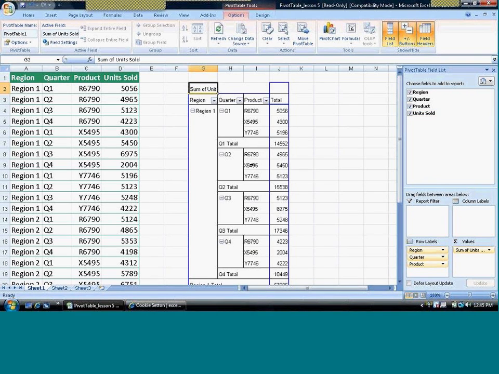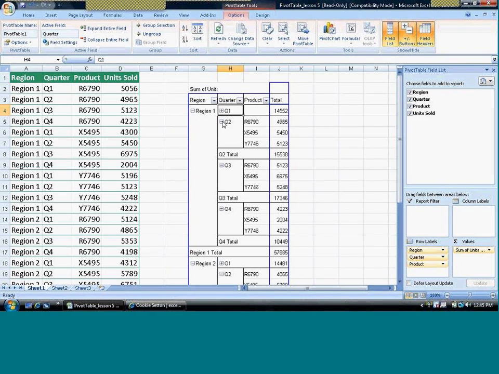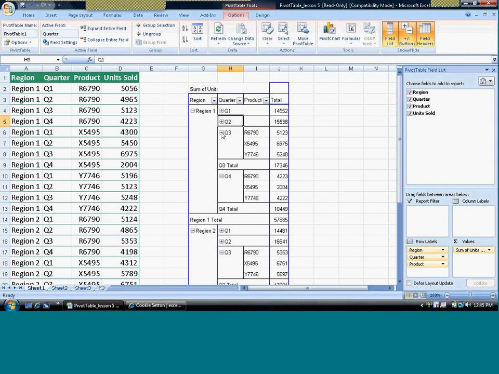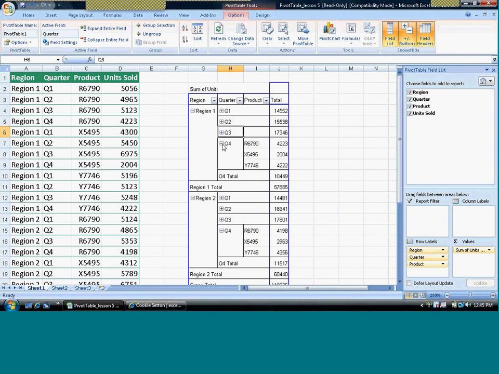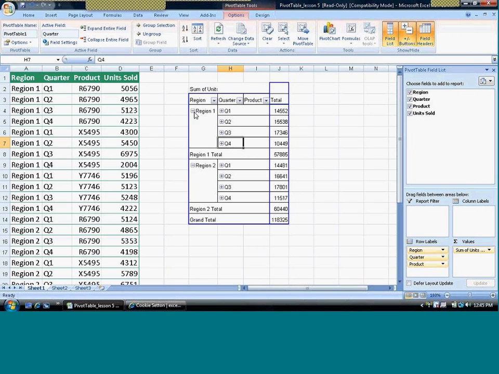So right away I'm able to see within Region 1 how the sales were separated. I'm going to collapse these a little bit so you can see things a little better. I'm just going to look at the summaries of the quarters instead of the individual breakdown. So I see within Region 1 how much was sold in each quarter.